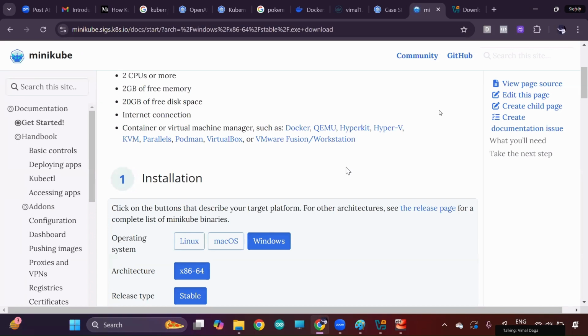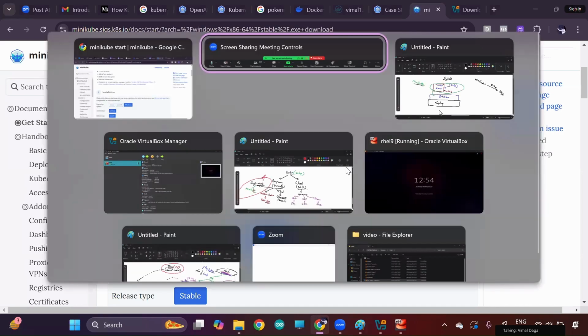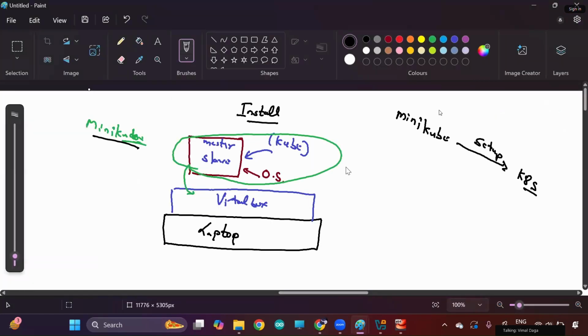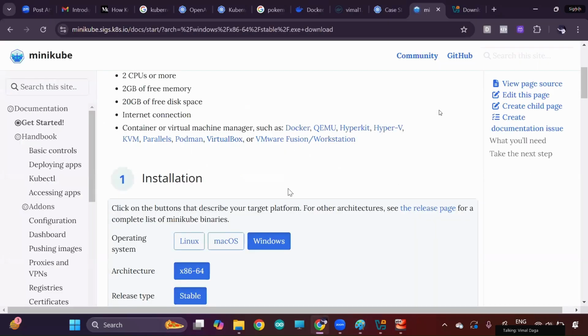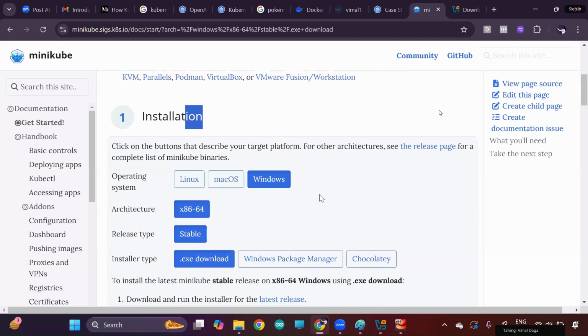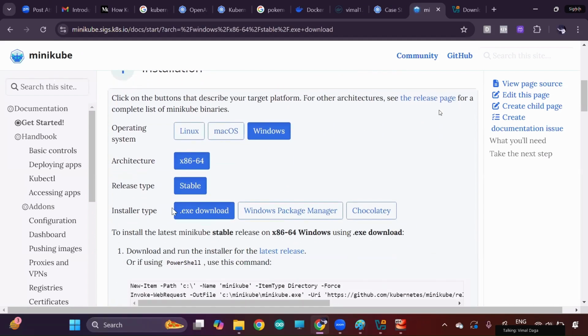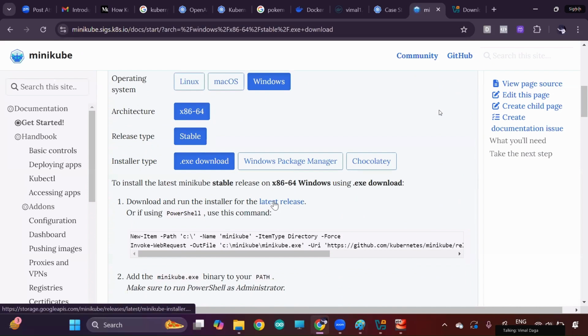But how to install? In my case, my base computer, my laptop where I install the software, is running Windows. So you have to download Minikube for Windows. Just go here, select Windows, and download the exe file for Windows. To download the exe file, there's a latest link here. I click on this link and it is downloading Minikube for me. That's all. And this is an exe file.